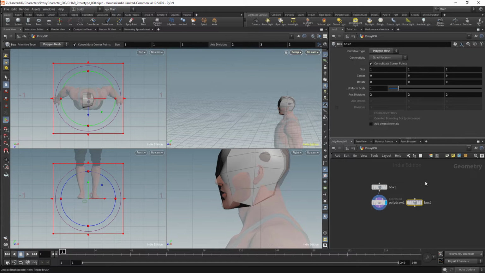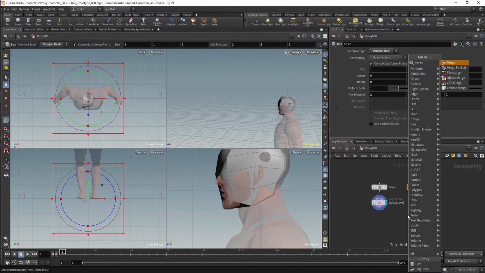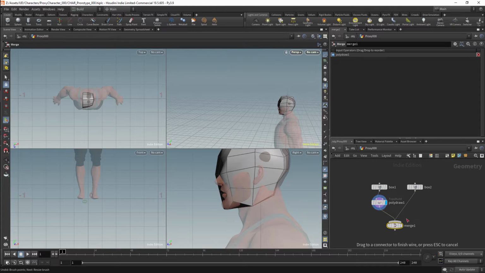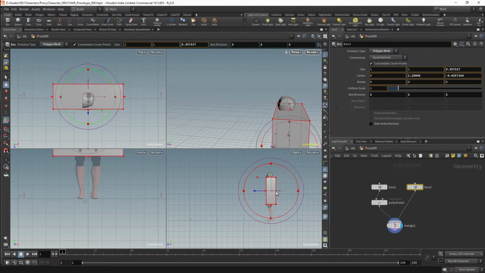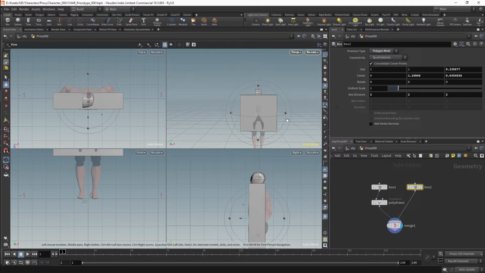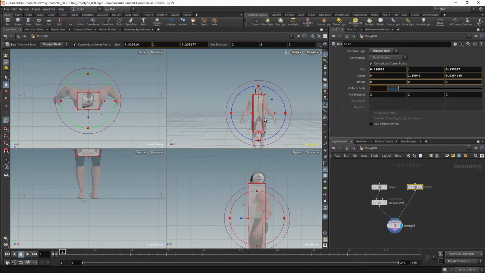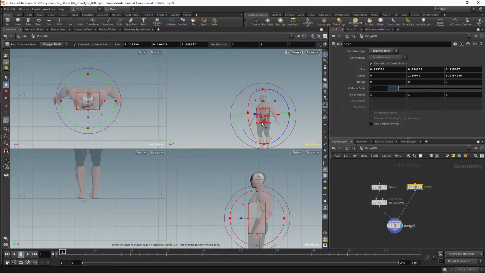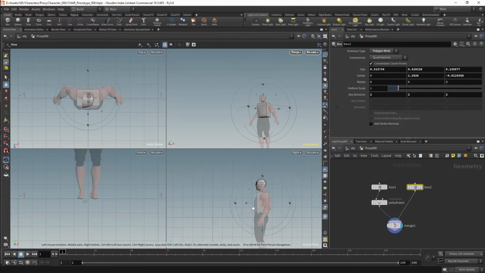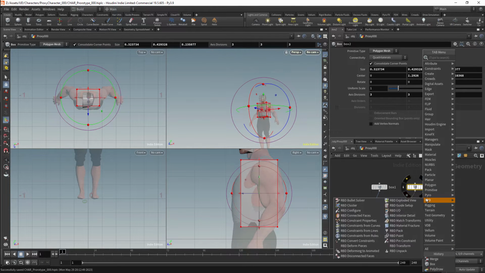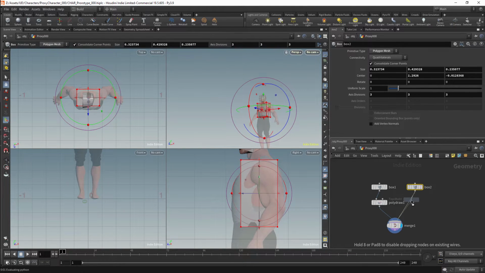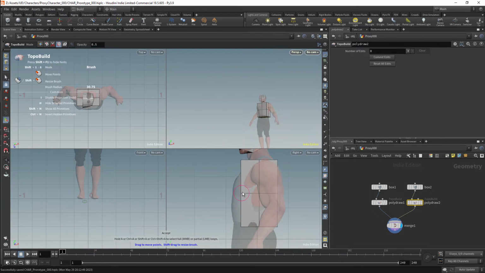I'll get another box. I'll then get a merge node. I'll merge my head geometry with the second box. I'll scale this box and I'll move it into the chest area. Once again I'll set the axis divisions, and these will be 3. I'll add a polydraw node after this box, and I can use this to edit the geometry.